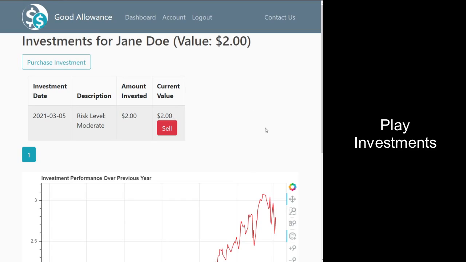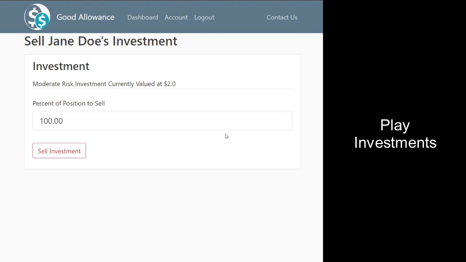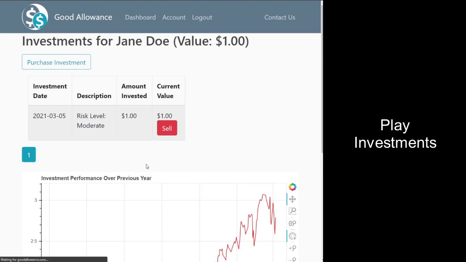To sell an investment is very simple. Simply select the Sell button. Brings you to this form. They can sell the entire position or a fraction of it by selecting and changing the percent of position to sell field. Let's say she wants to sell half of it, 50%. Click the Sell Investment button, and now we can see that half of that investment has now been sold off.